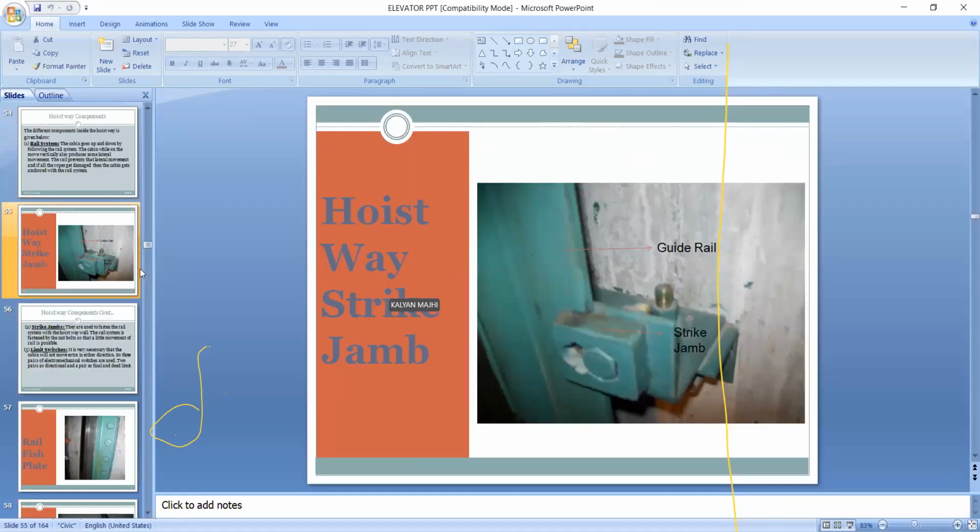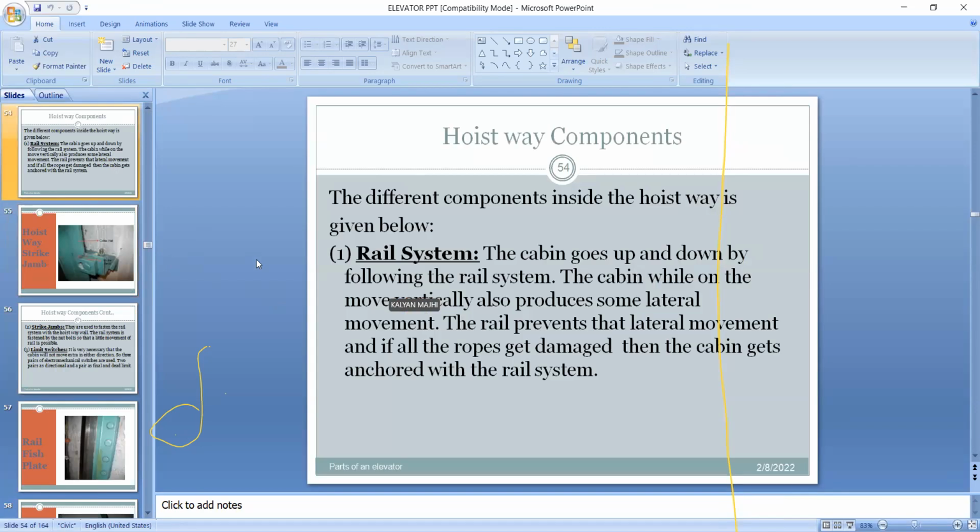First one is the rail system. The elevator moves up and down, but at the same time, it should not move to and fro. That is why the rail system is there. With the cabin, there are shoes which will prevent it from moving to and fro.